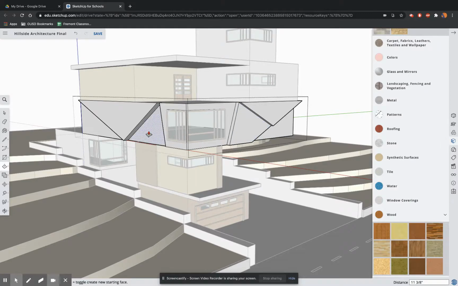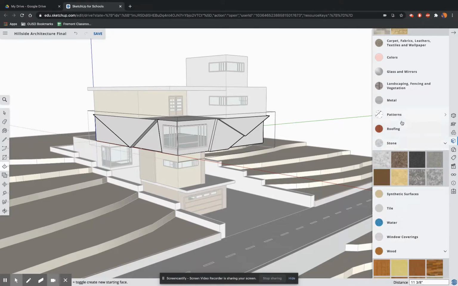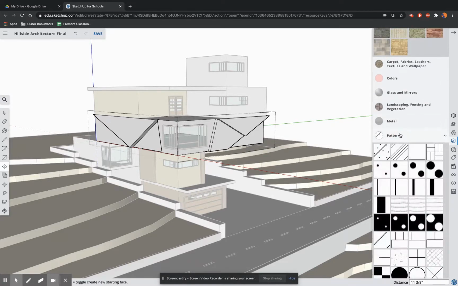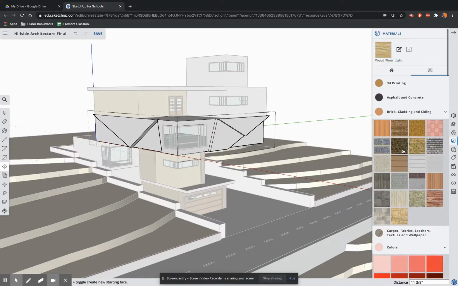All right, once I have those pieces, I can go in and start really putting in some texture if you like. If you want, for example, stone, click on stone. If you want, for example, pattern, click on pattern. If you want colors, click on colors. And you have a wide variety of textures here. So I'm going to use maybe just bricks and siding. So I'm going to use this siding here to add into this material.